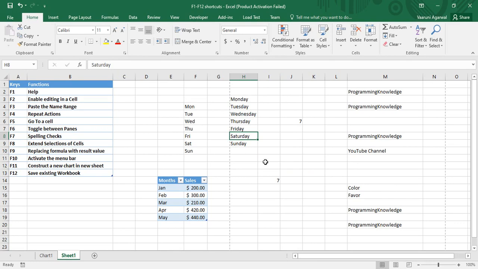And F9 is used to replace the formula with a result value. How can you go with it? Suppose here was a formula that I had written, but now if I go to my active cell, then in the formula bar this formula is shown, which I do not want. So I want to show its value. For that I simply press F9, and once I do that, you can see that the formula is no longer visible on the active cell. If I click this as the active cell, its value is visible.